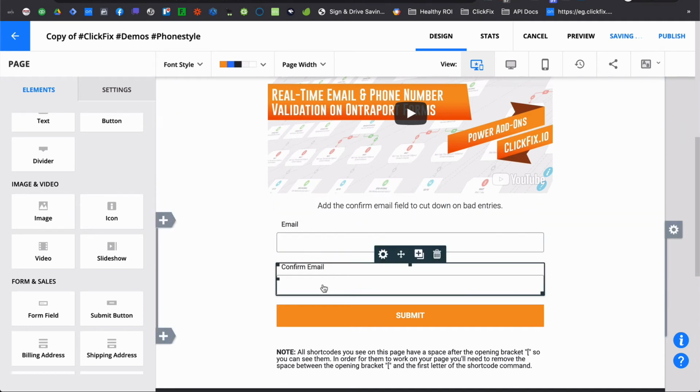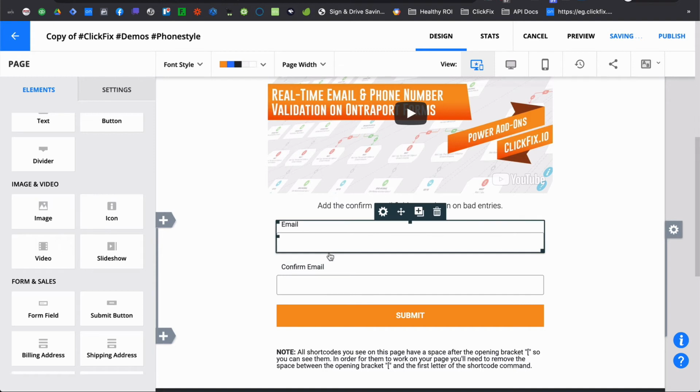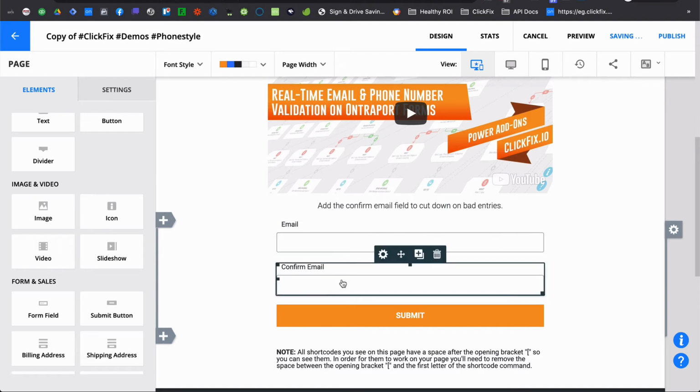And when somebody gets to your form, they will see an email slot, and then they'll see a confirm email, which is where they have to type it. And if it doesn't match, then it won't let them submit the form. So perfectly free. It is included in your Ontraport account. You can set this up on all your forms right now today. That will help with some of the hard bounces for sure.